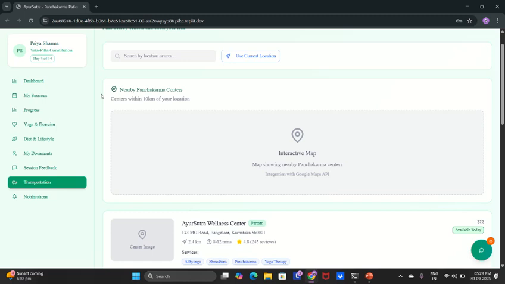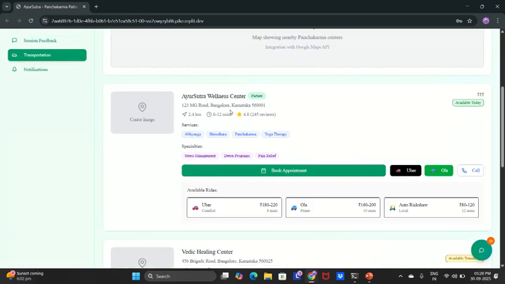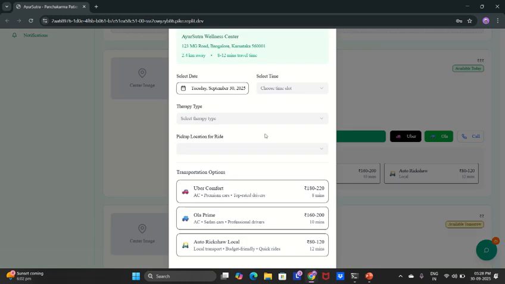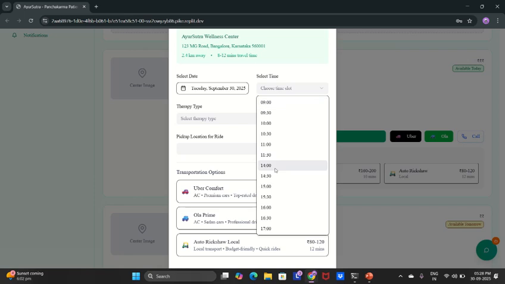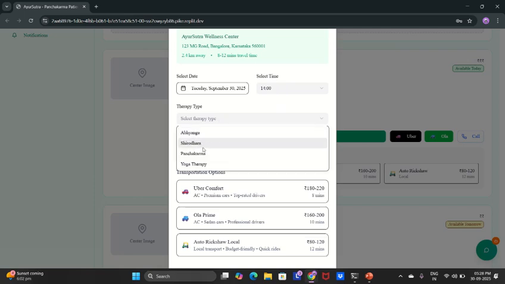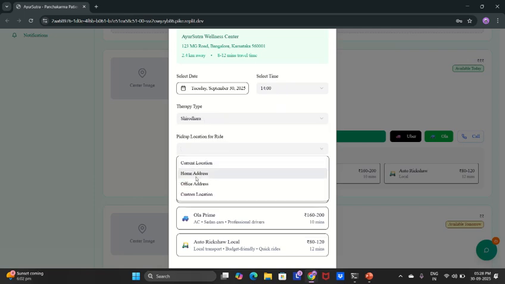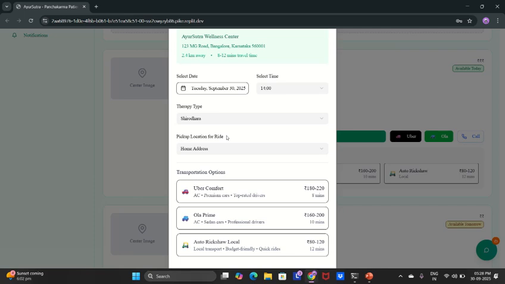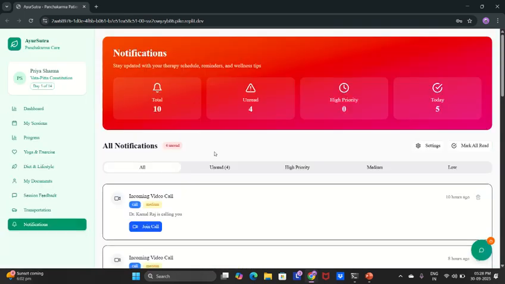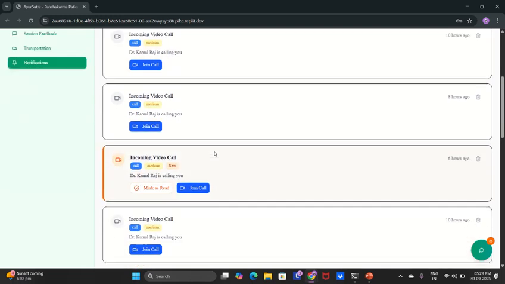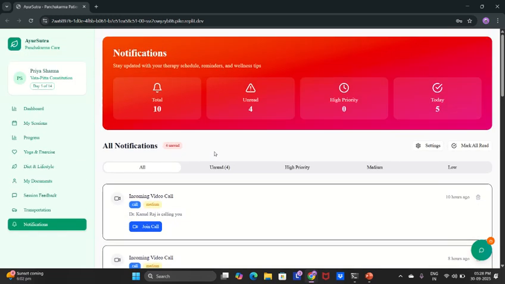Coming to the transportation assistance, you can enter the location or area, or use your current location, and book an appointment ride based on Uber, Ola or any other. Select the date you want for the appointment. Select the time. Select the therapy type you want. Pick the location for the ride and then book the appointment. Coming to the notifications part, I will show you that using the practitioner dashboard.